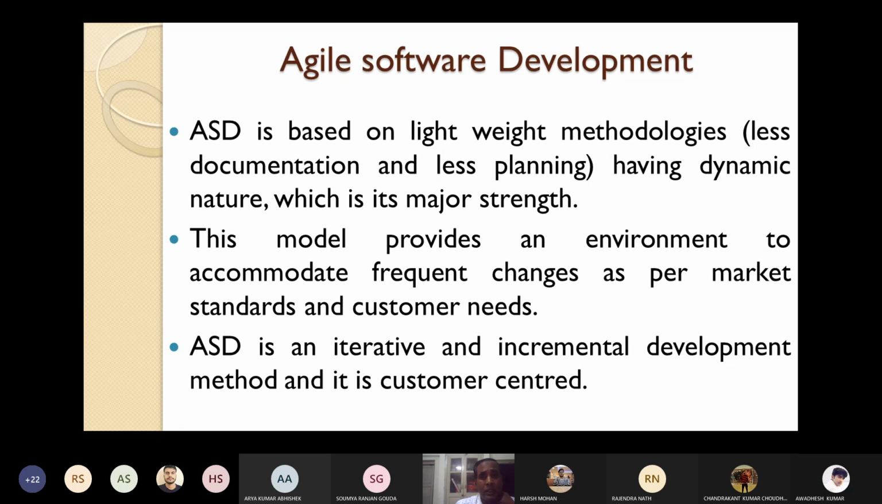But in agile software development, this provides an environment to accommodate frequent changes as per market standards and customer needs. This is the most important advantage. Whenever there is a change in customer requirement, whenever there is a demand from the markets, the requirements can be easily changed and implemented. This is the major advantage of agile software development, which is not possible in traditional software development processes such as the classical waterfall model.